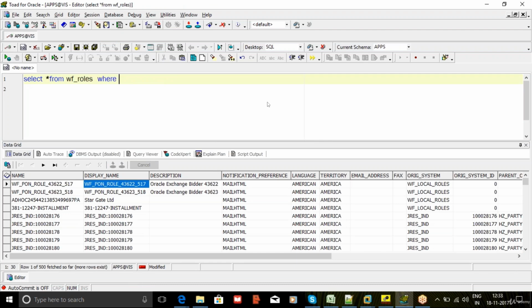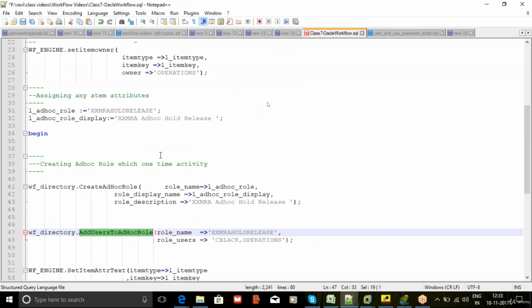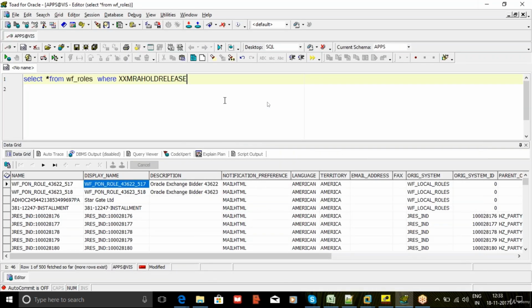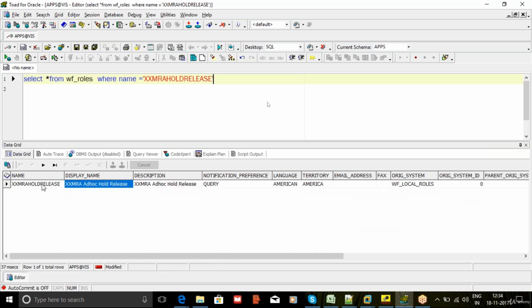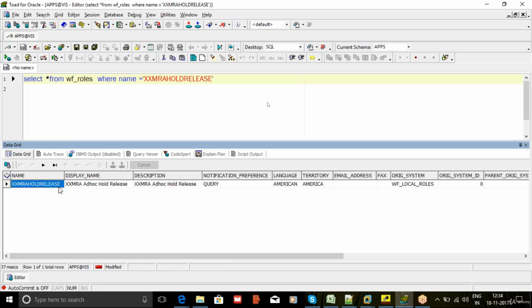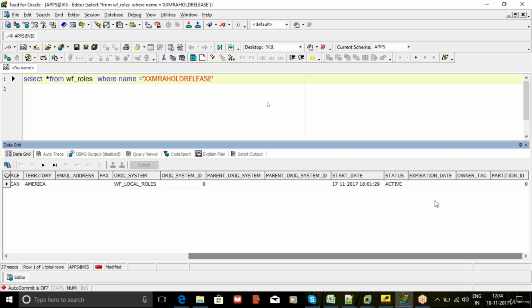WF roles where name is your role name. The ad hoc role name which we created in the earlier session is this one. In WF roles, the column name stores your ad hoc role name. See here, the name of your ad hoc role, display name and description, and the status is active. This is also very important. The expiration date is not there, meaning it is null, which means it is active.